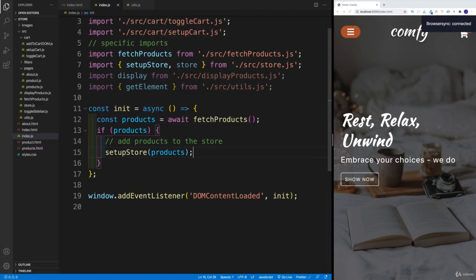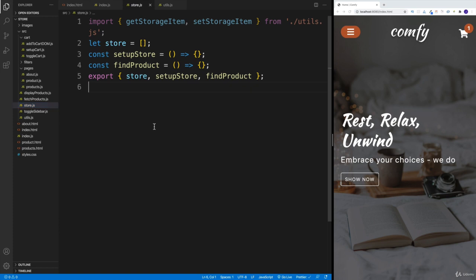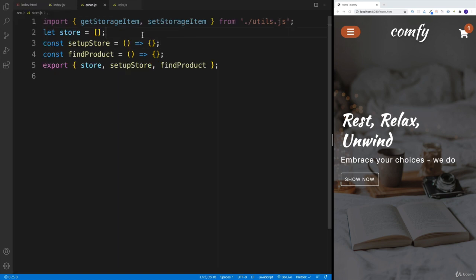Now, if we navigate to a store, by the way, store is in the source, and then I'm looking for store.js. In this file, what you'll notice is that we have get storage item and set storage item, something that we'll do in the next video. Then we have empty array, which is my store, then the setup store function, the one that we just invoked and passed the products. And of course, we also have find product. And all of them are just placeholders. So now, of course, I would want to set up store functionality.